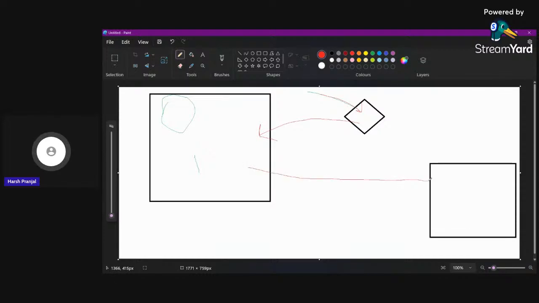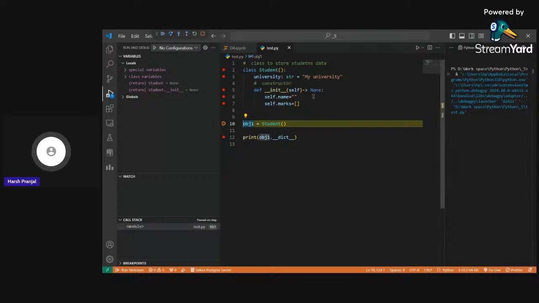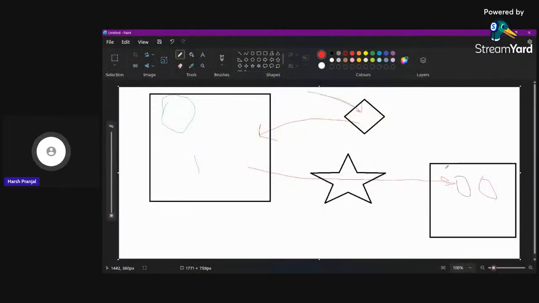Now, to create this particular memory in RAM, what your compiler or your interpreter is doing is calling the particular constructor, and it is the job of the constructor to create memories, right? We have just seen that these two, self.name and self.marks, were created, right? And after creating this memory, the constructor or your interpreter will hand over this memory location to your object. Now the creation of an empty object is completed.